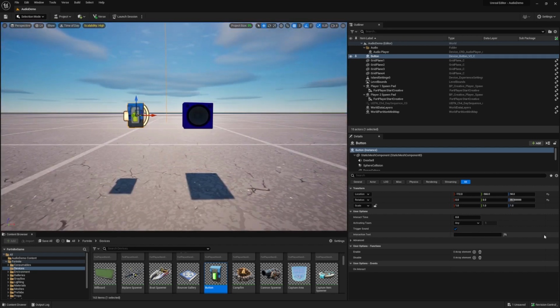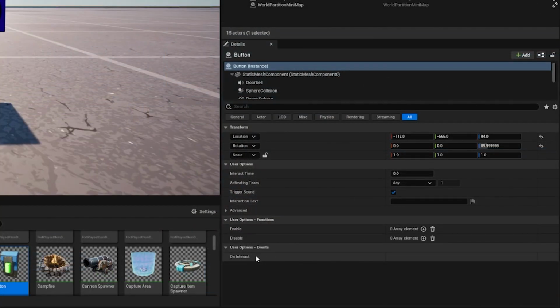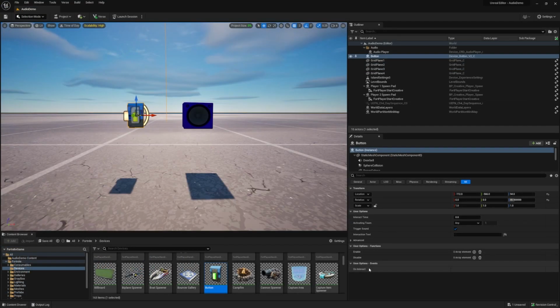If I look in the details window for the button and scroll to the bottom, I see that this device has one event that it broadcasts, on interact. That means that when I approach this button device in my island and the interact prompt appears, when I select that prompt, the button device will broadcast an on interact event. I now need to set up a way for my audio device to receive this event.